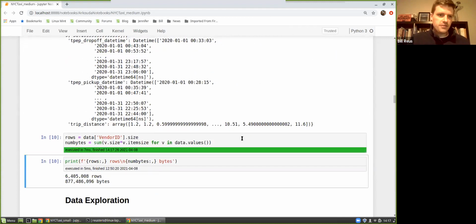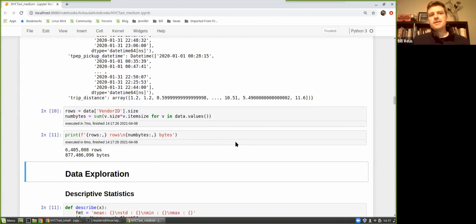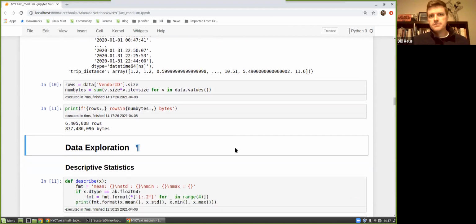Okay, so this just computes the number of rows and how many bytes your data is taking up. So we got 6 million rows and 880 megabytes of data. So that's a quick run through of data conversion and loading. And I guess let me pause here because I know that it's a big subject. Let me ask if there are any questions.